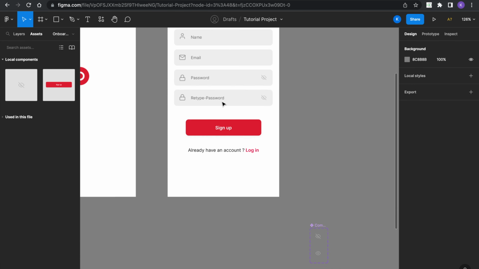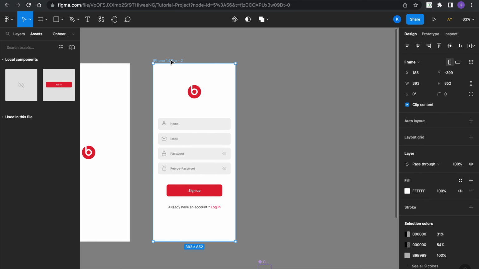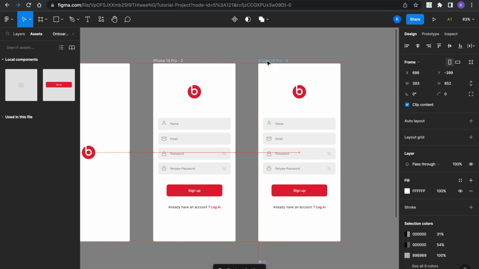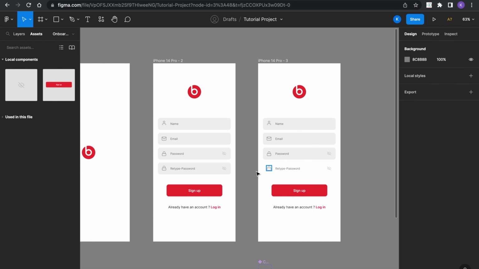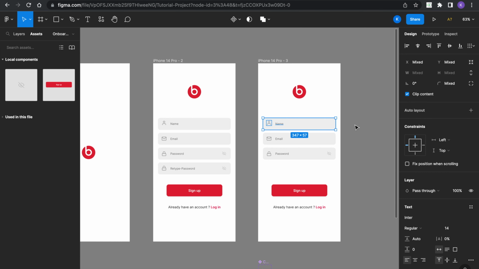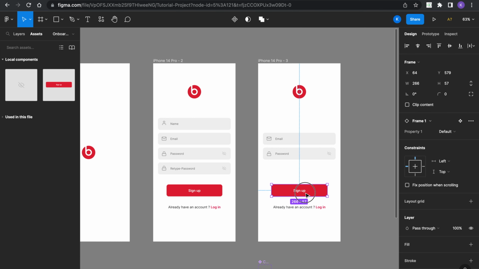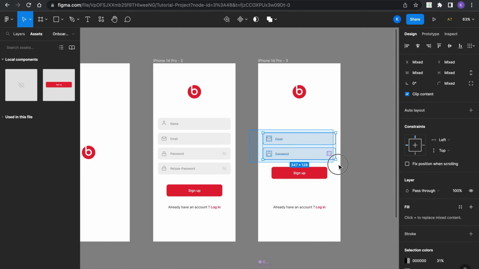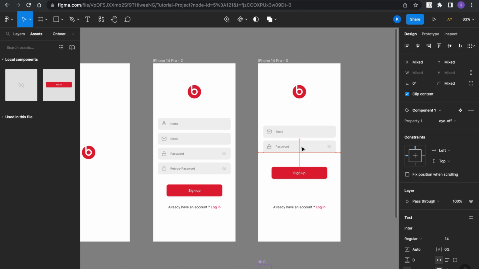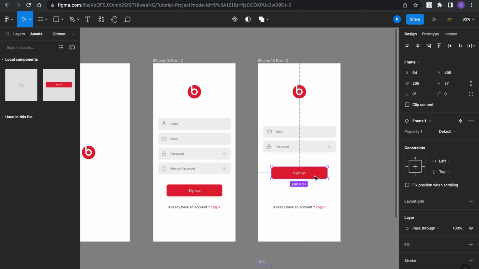So to create our login screen, we are going to select this and duplicate it. When we duplicate it, we are going to remove this, get rid of this, and get rid of this. So at the end of the day, we just have this. Put it in the center, make sure this is like this, push this up, and get this here.